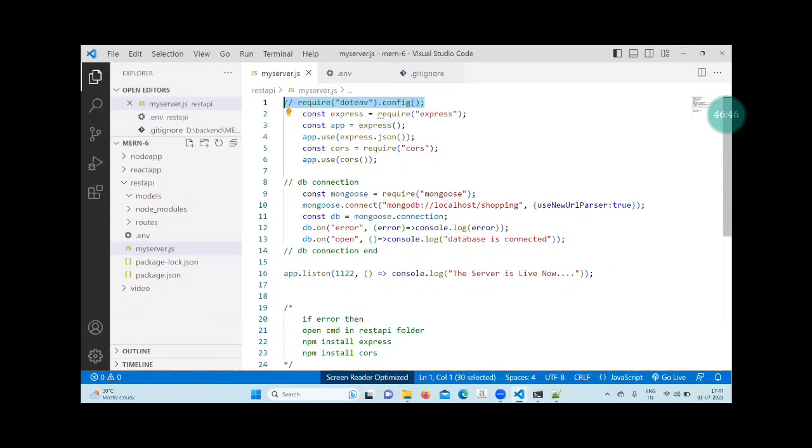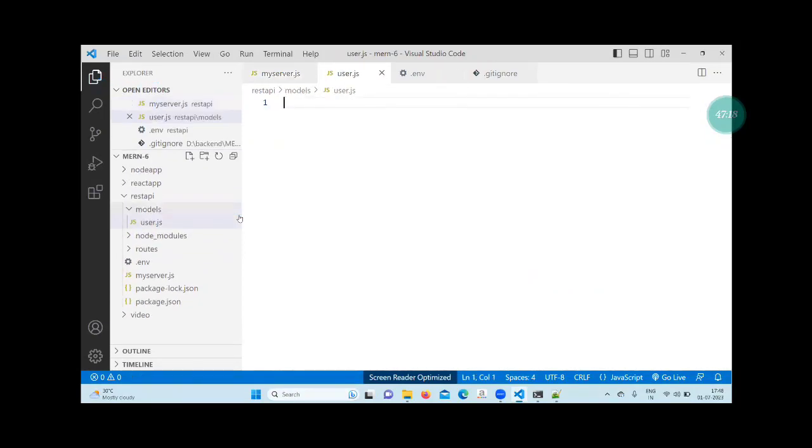Okay, so next come to the next file. This file is ready. Next we need to go to the models folder. In the model folder, we have to create one file called user.js. Okay, user.js. Create a file in the model folder, user.js.